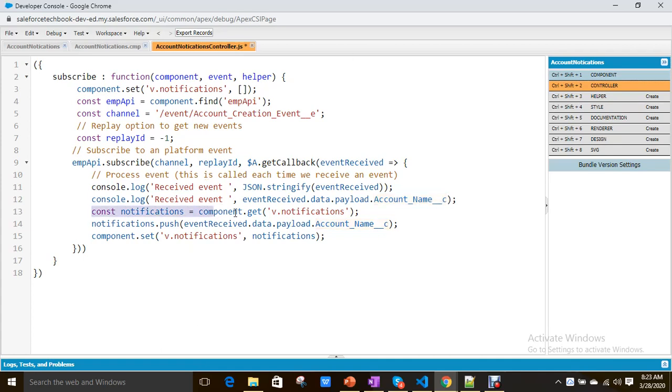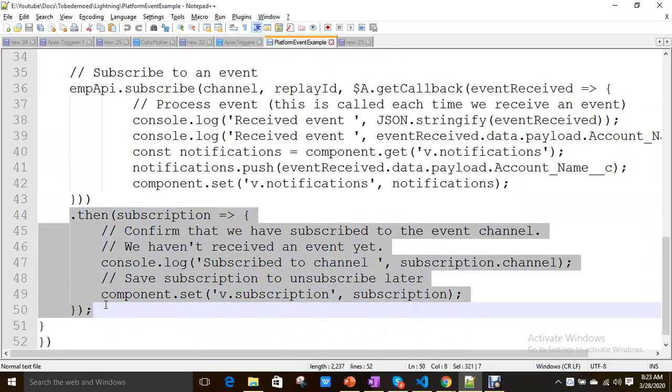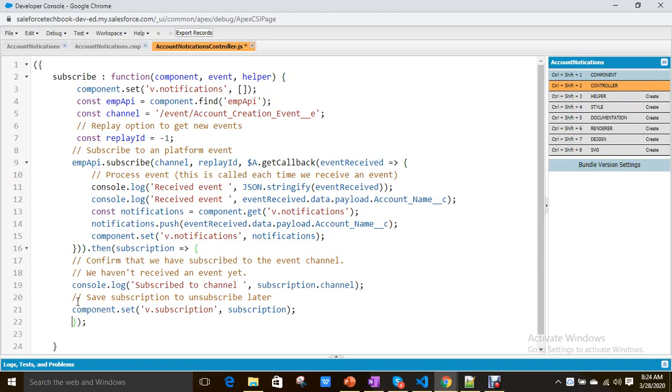And now you have the notifications attribute. For your notification, you are just adding your account name here from the event received. Okay, now you are setting that to your notifications attribute. This is how you can set it. After that, what is there? Then once it is completed, then you can do this.